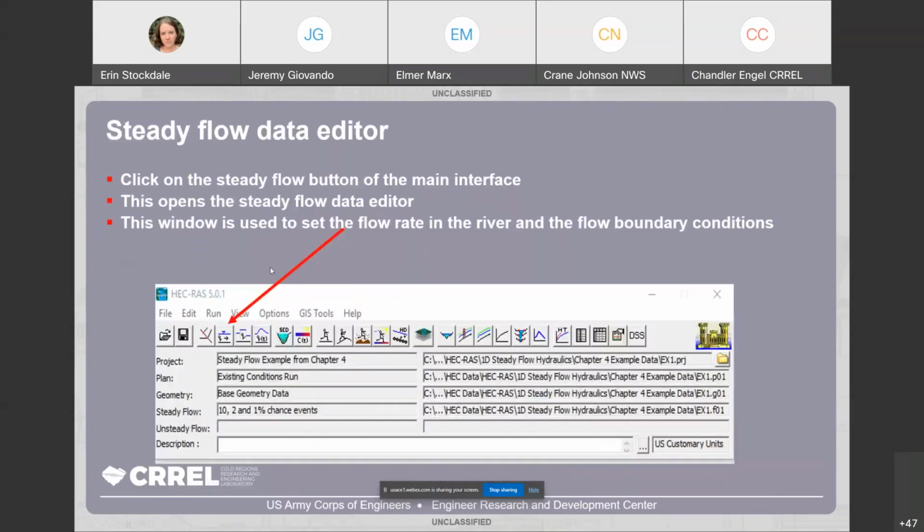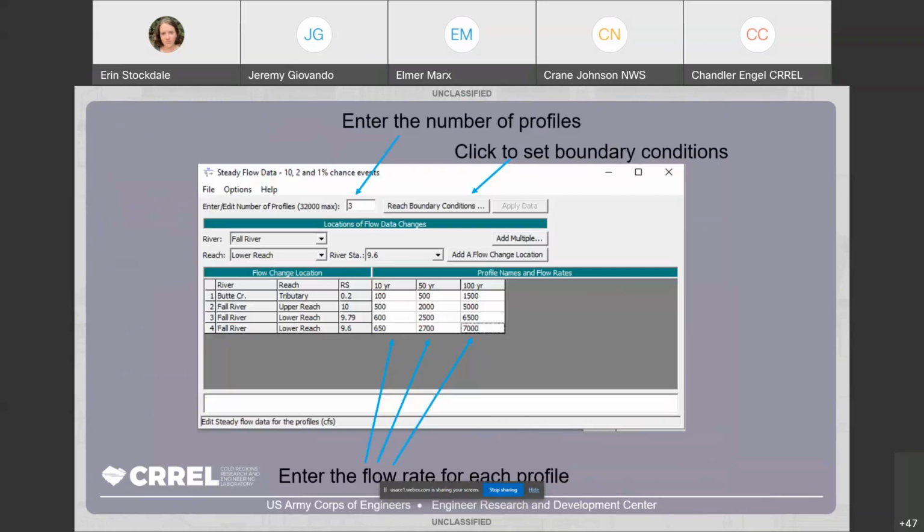Okay, so we've got the geometry set up. Now we can go and specify flow rates and boundary conditions. This is a steady state model, so we'll use the steady state flow editor. This screen here is where we specify the flow rates for the simulation. You can see that this one actually has flow specified at a few different locations on the river. So that's what each of the rows are, different locations that we're specifying flow. And there's actually 3 different scenarios here that are being run: a 10-year flow, a 50-year flow, and a 100-year flow. So we can specify different combinations or different scenarios here.